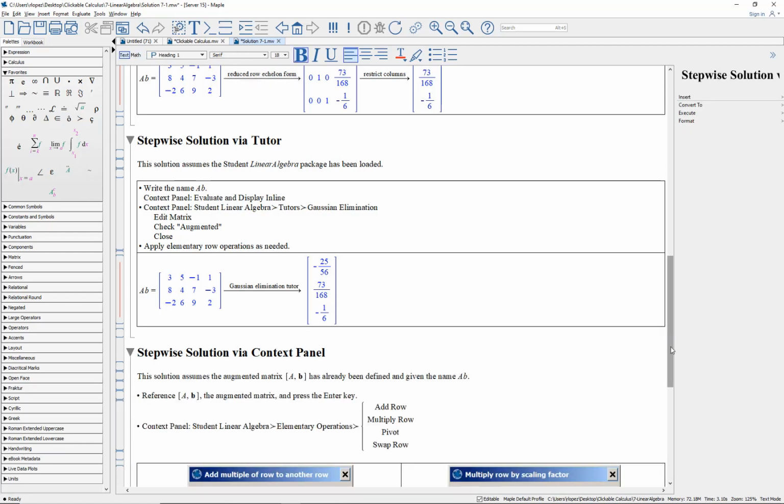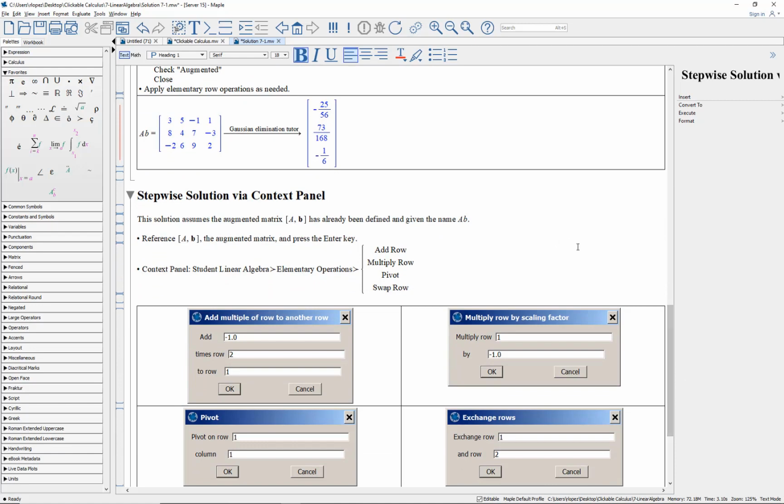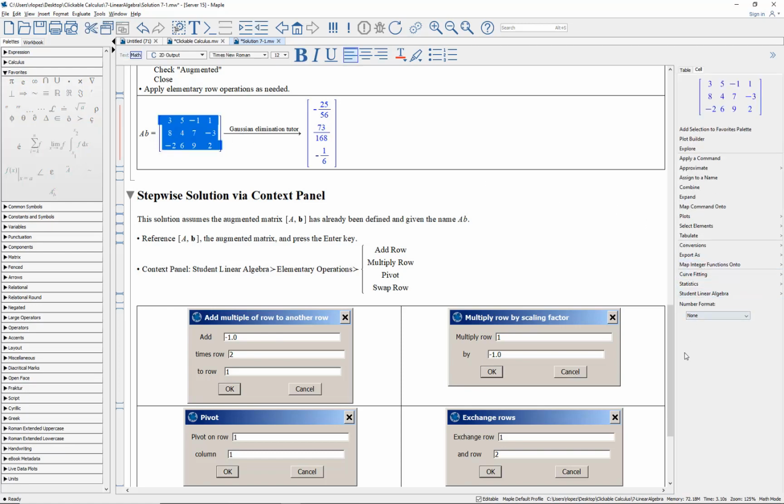So here's a way to do a stepwise solution of Gaussian elimination in such a way that you can have a record of the steps. If you make use of the context panel here, go to Student Linear Algebra. You see you have the option elementary operations, and you have a row operation of addition, multiplication by a scalar. You can do a pivot on that row, swap 2 rows.